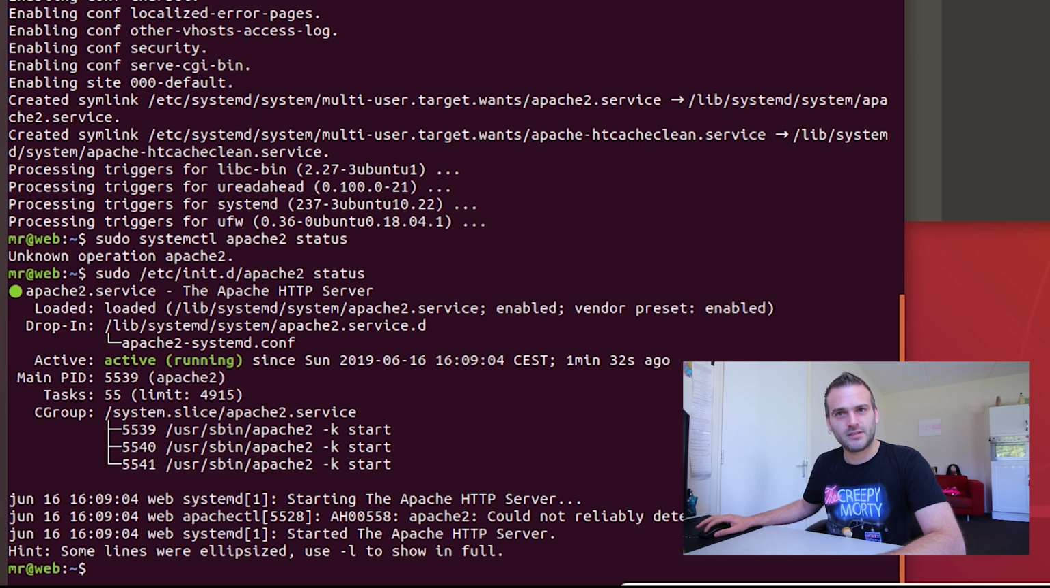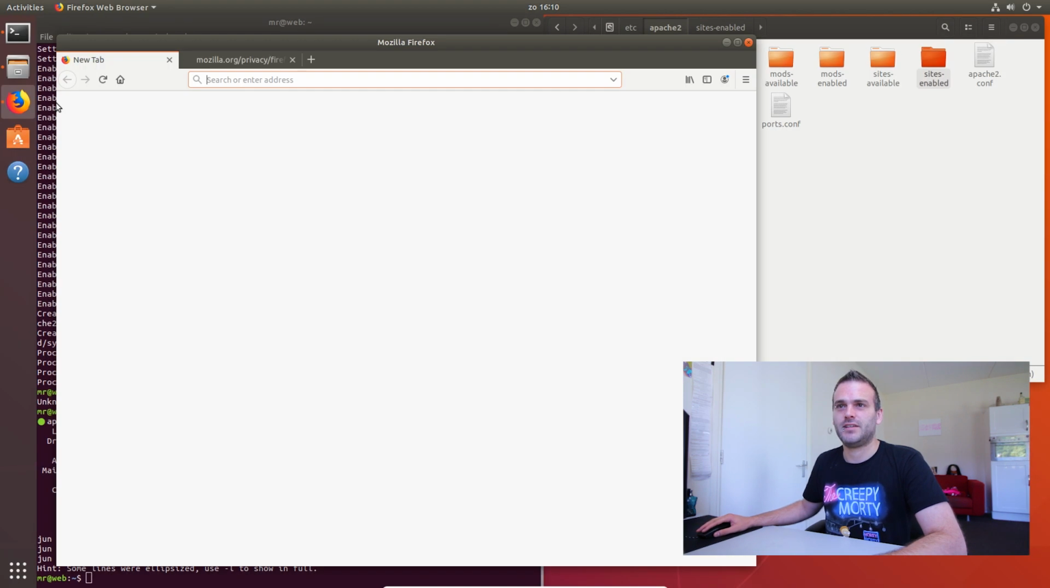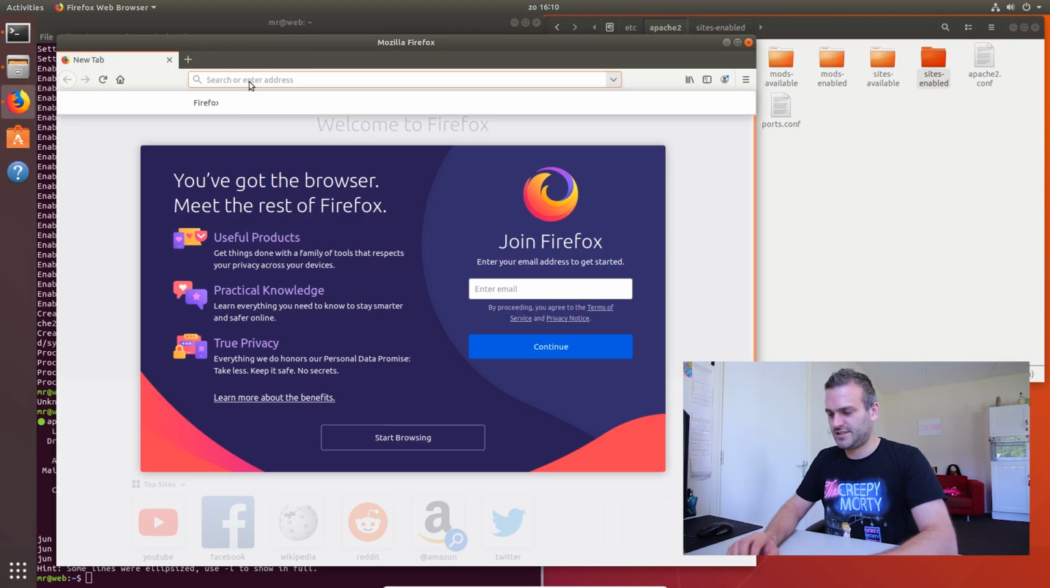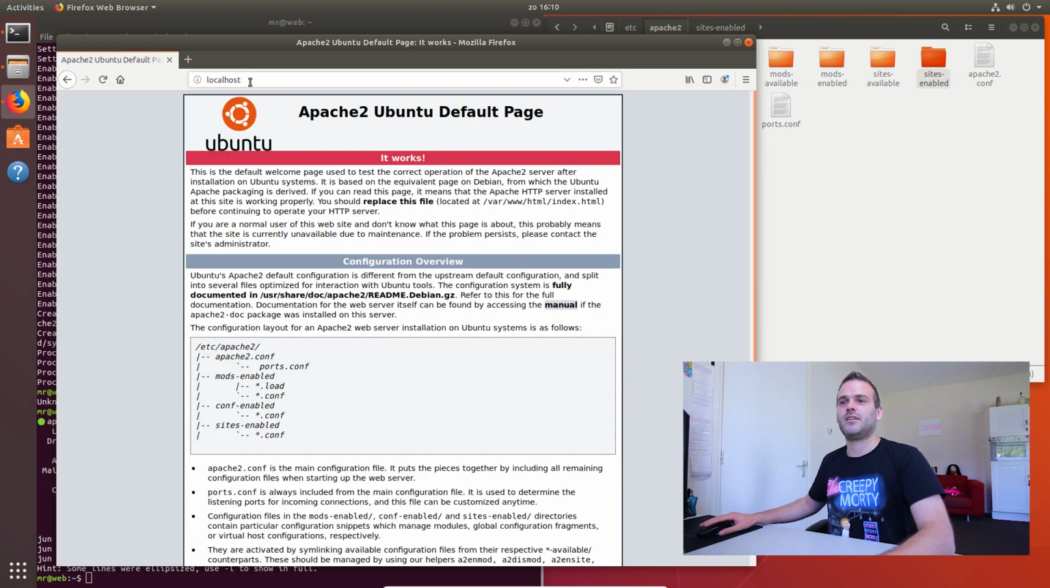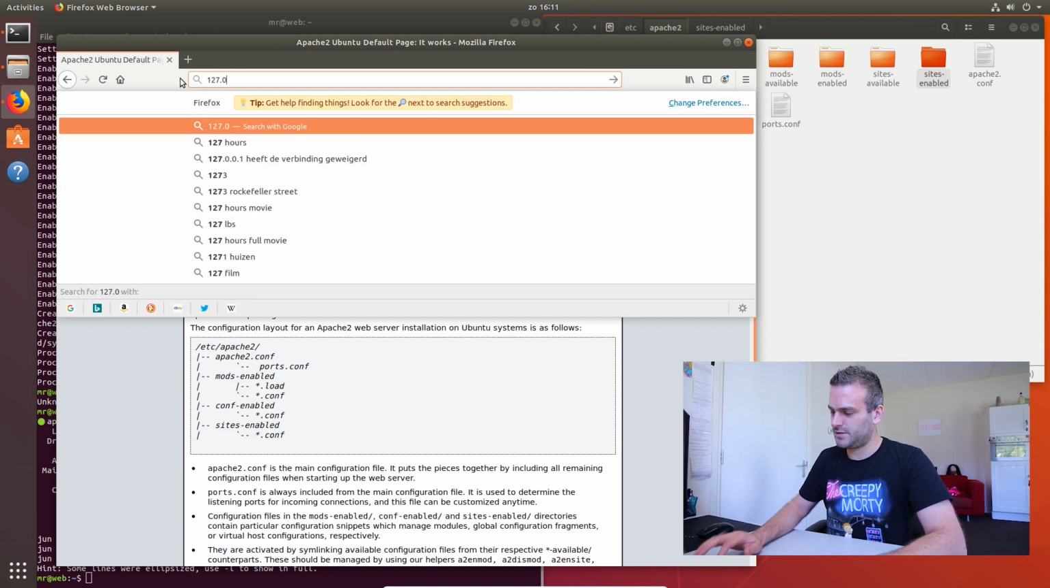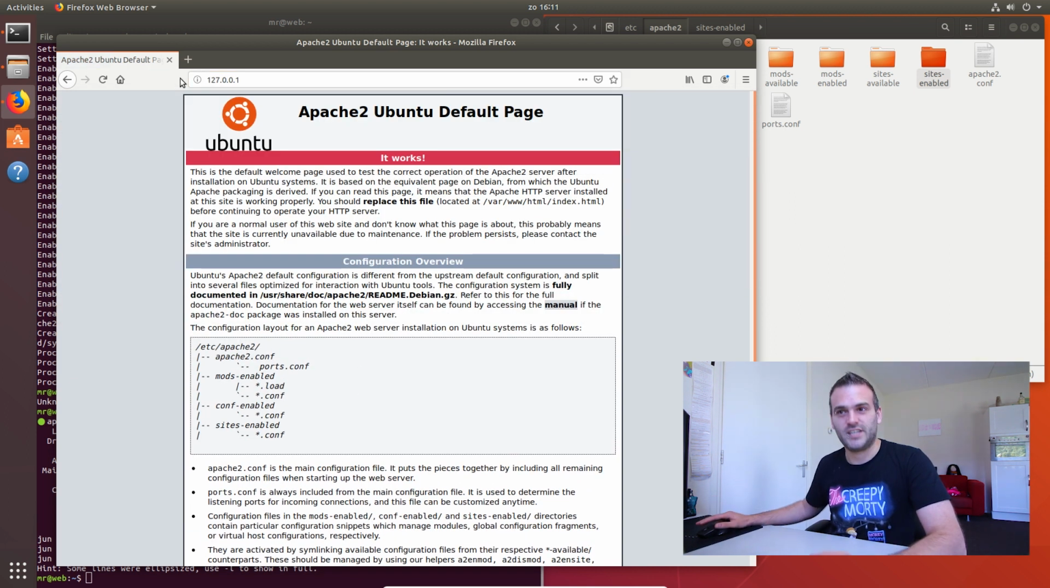So let's go to our web browser to check it out. If we go to our web browser and we type in localhost, we can see that our localhost is running. You see, if we would use 127.0.0.1, we would also get to our localhost. So localhost means this IP address. And what are we seeing right here?